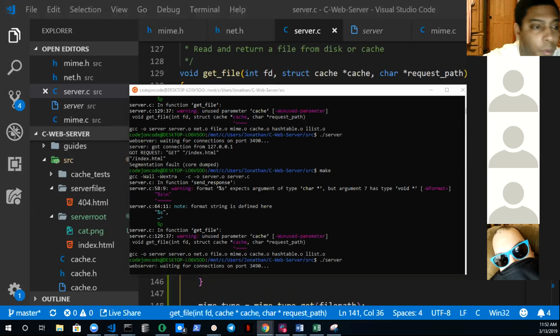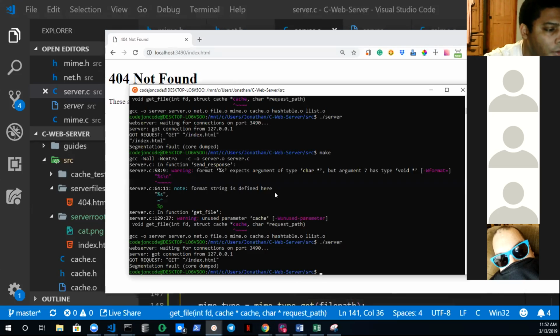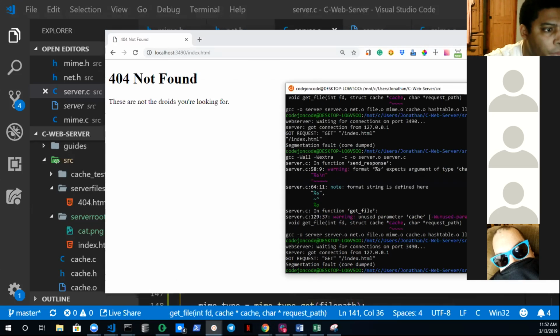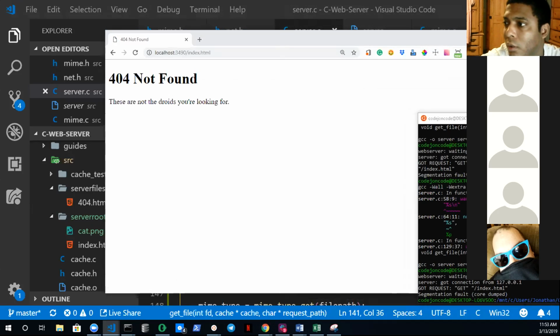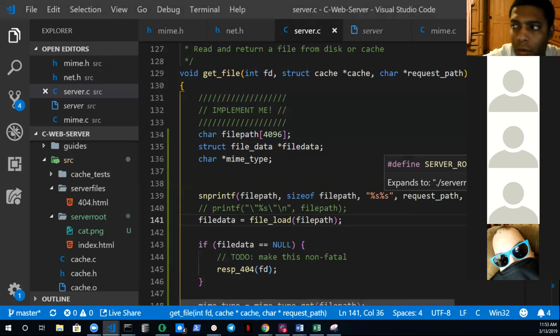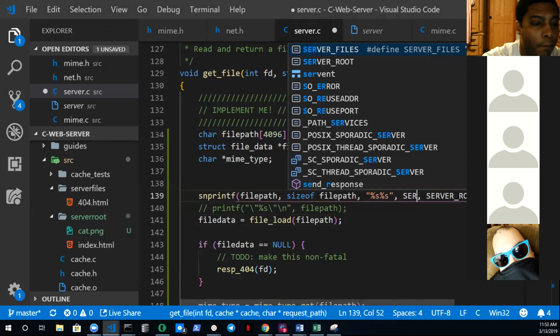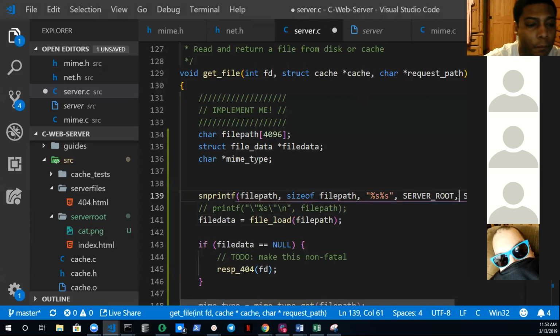Let's go back to our web page here. Ooh, what's going on now? Segmentation fault, core dump. Okay. Just a second, your order is switched. My order switched? Yeah, right. The way you have it right now is the request path and then the server root. I think it has to do the server root and then the request path. Oh yeah, request path.